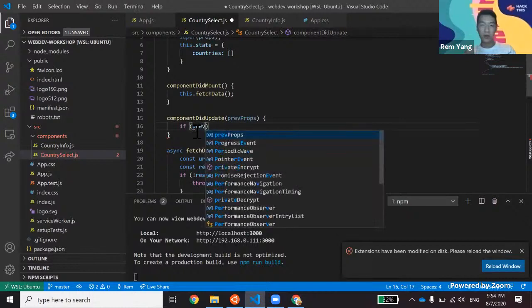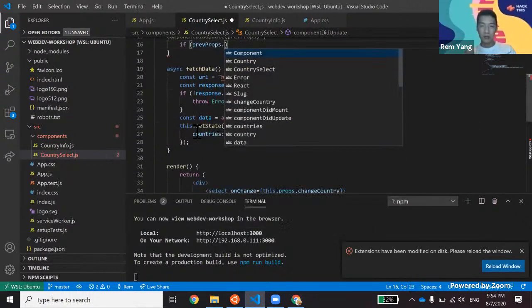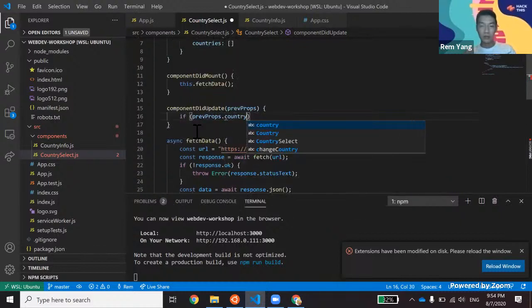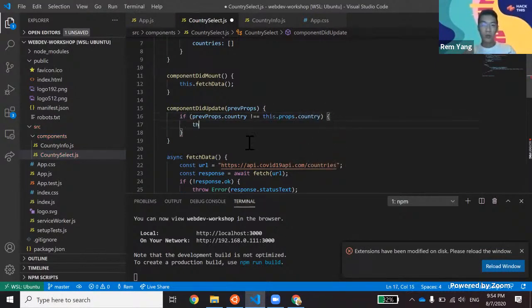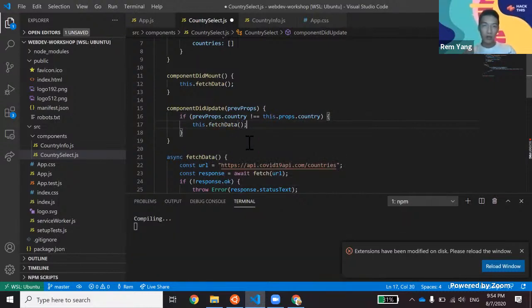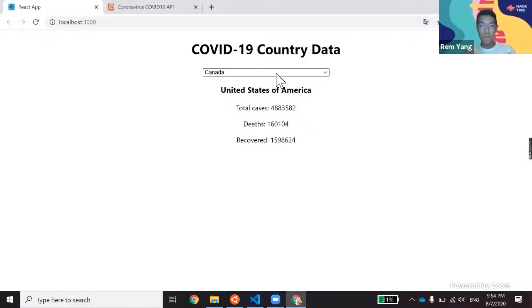Okay, so if prevProps.country not equals this.props.country, then we will fetch data. So this should give us the correct behavior if I have everything coded correctly. Okay, I don't.